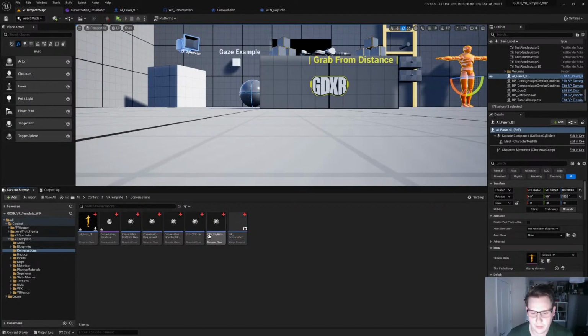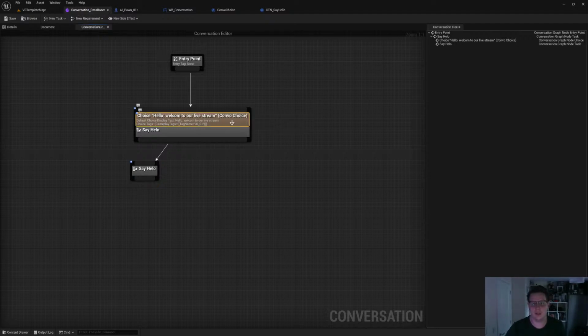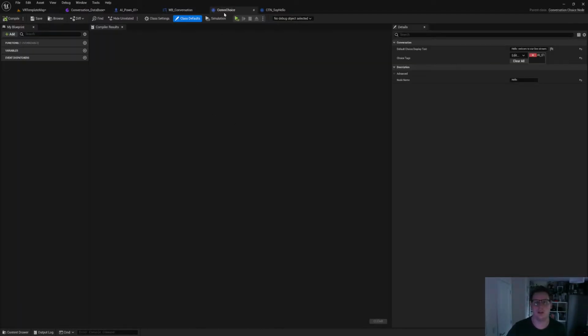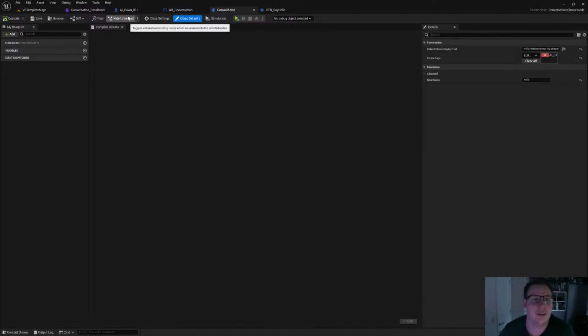Does this mean you need one of these CTNs, or whatever it was? Asset combo choice. So a conversation choice node for every line. It can't be the case. I feel like that's quite inefficient.